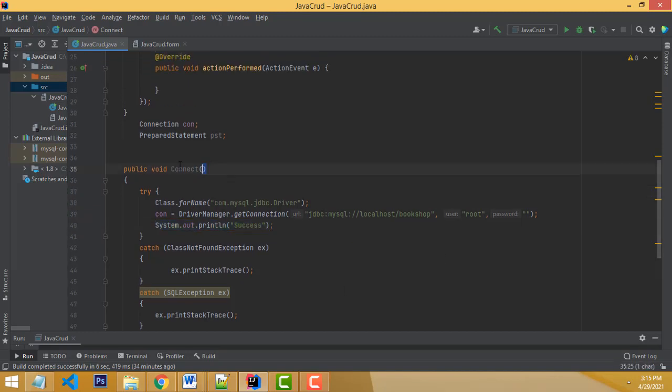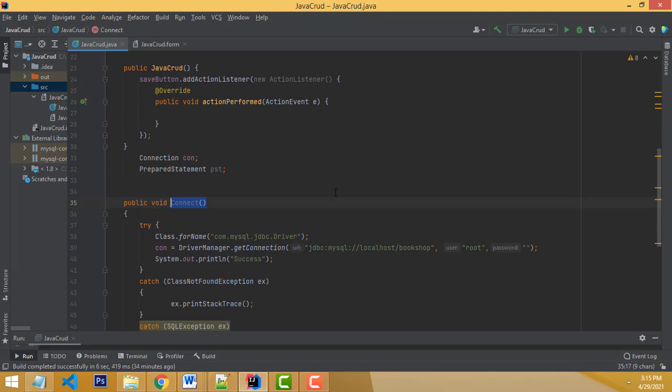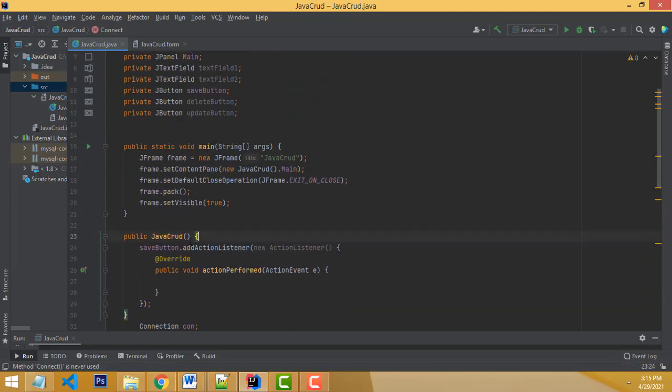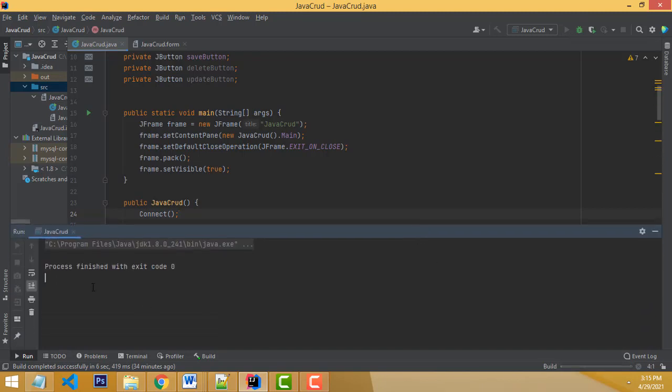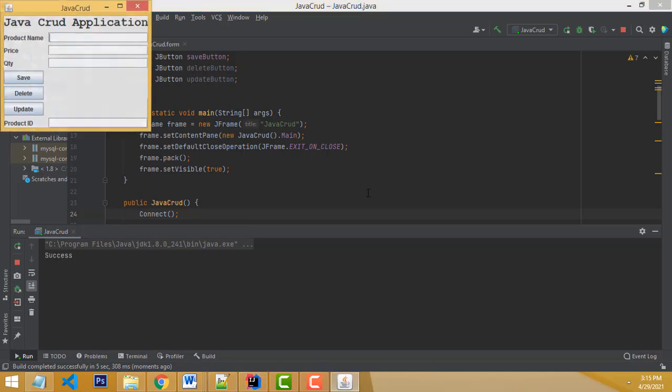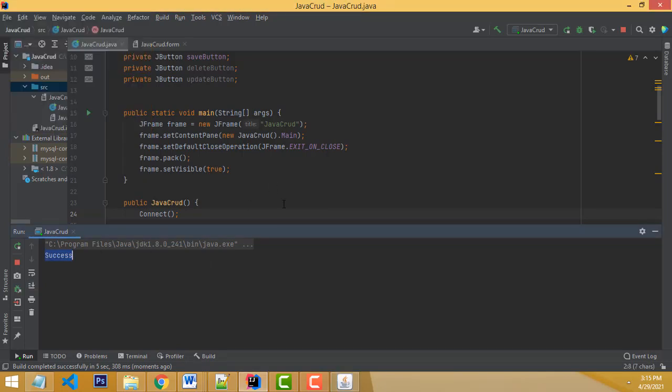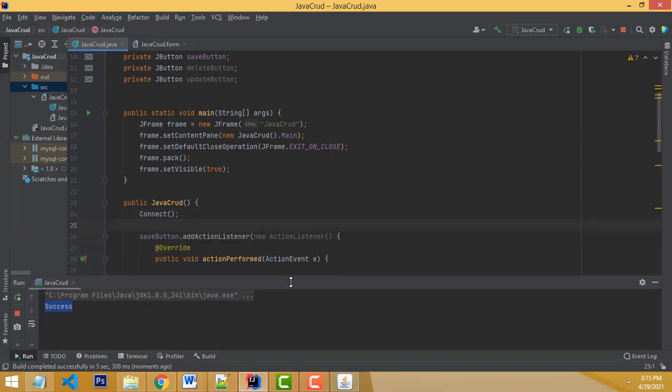Okay, this same method, Control C to copy, you have to put it inside the constructor. When the constructor is loaded, this method gets loaded, right? So now let's execute and check whether it's working fine or not. You can check the console. Okay, here's success. If you get the success message, your database is working successfully.